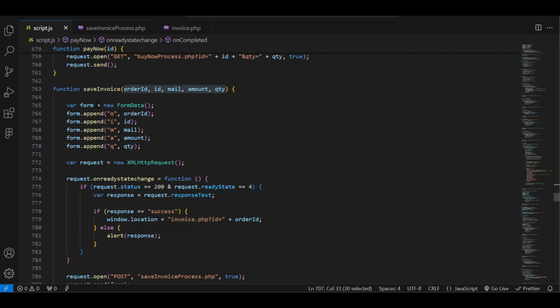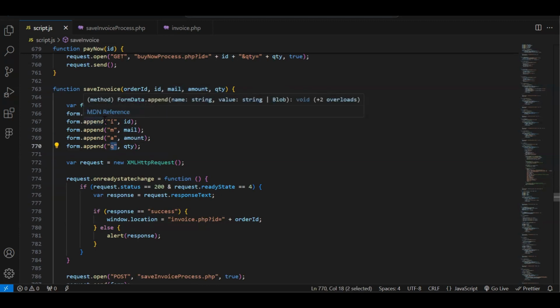And then I have created a form by new FormData, and I have stored that in a variable called form here. And then I have appended the order ID by the name O to the form, and also the ID by the name I to the form, and also the mail by the name M, amount by the name A, quantity by the name Q to the form that we have created.